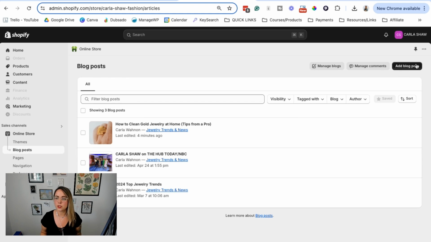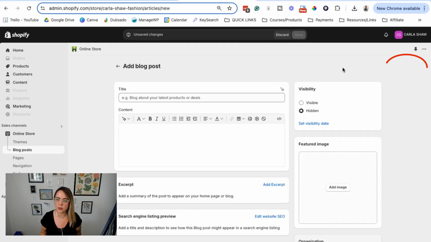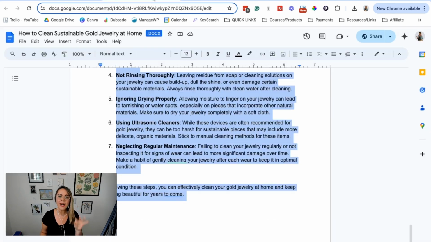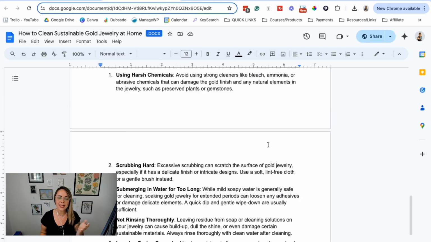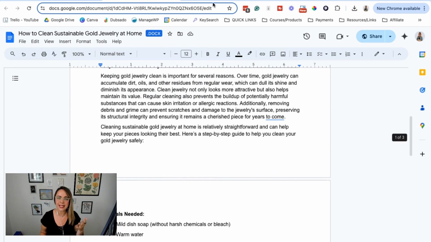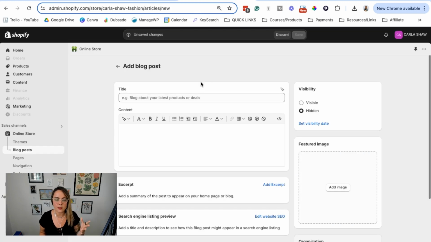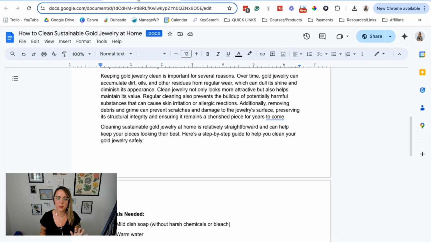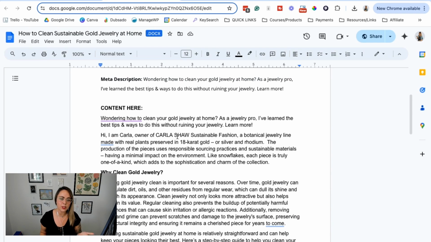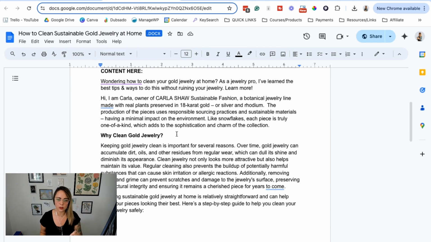What you're going to do is click add a blog post right there. And then we have your blog post settings, and it seems pretty standard. So what I do, for some reason, I don't like creating content in the Shopify platform natively. Some people do. If you like doing that, by all means run with it. But me and my clients typically like to create content in a Google Doc.